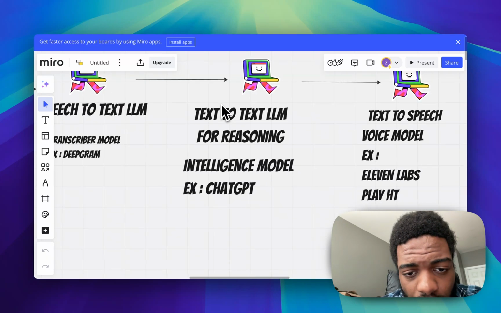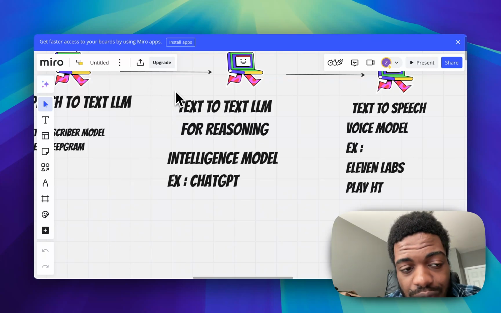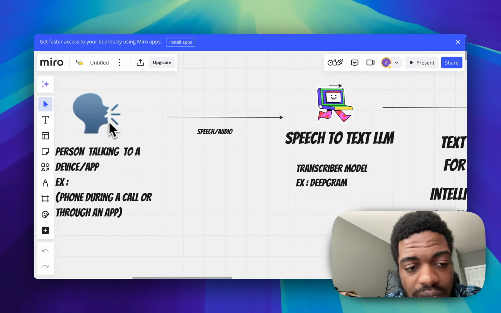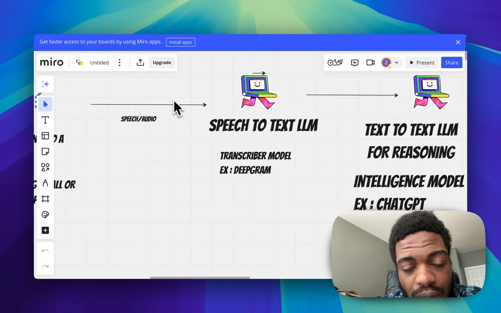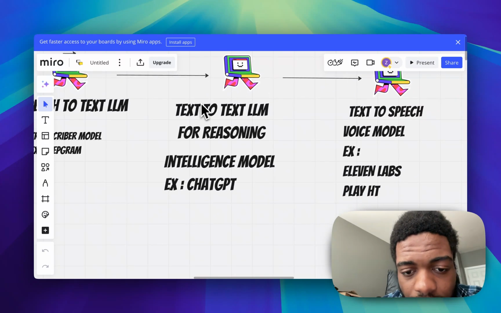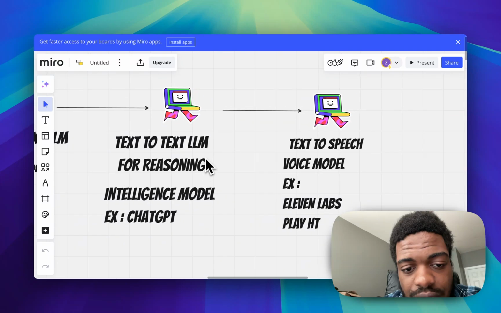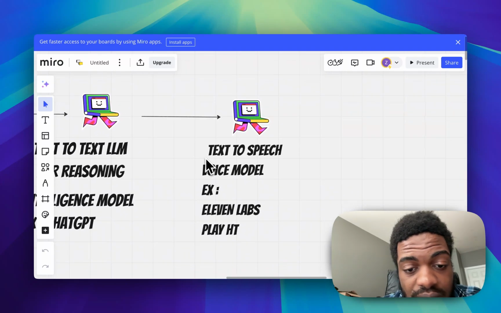So what we'll do is take the speech to text, and then it'll take the text to an intelligence model like ChatGPT, so it can generate a response based on the speech or audio, the inquiry that the person mentioned during the phone call or whatever application you're using. Examples of this are usually ChatGPT or Claude. And after it generates the response, it takes that text and processes it through a text-to-speech model or a voice model.